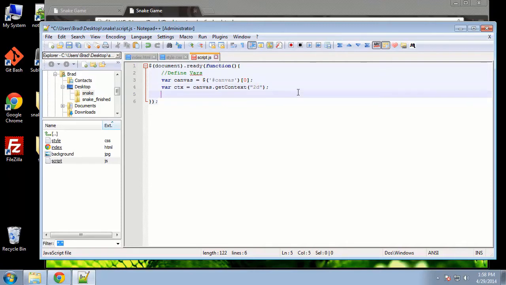So now let's do the width and the height. Variable w, we're going to set that to, actually we'll just do canvas.width, and variable h will be canvas.height. Oh, can't spell today.